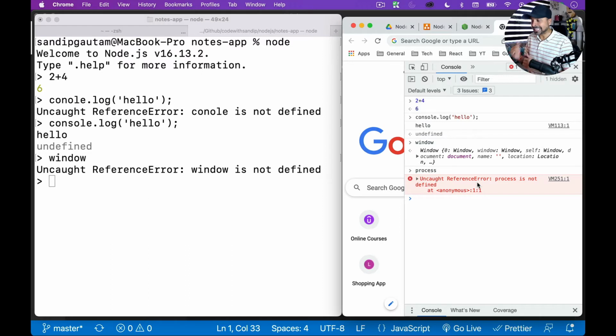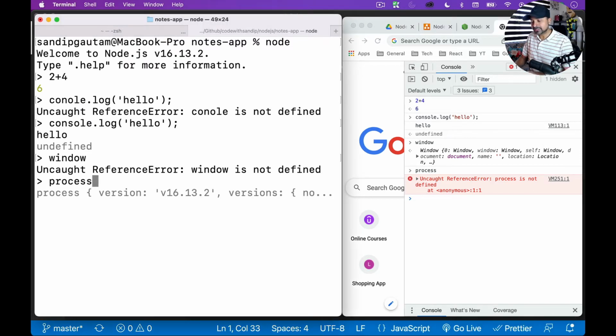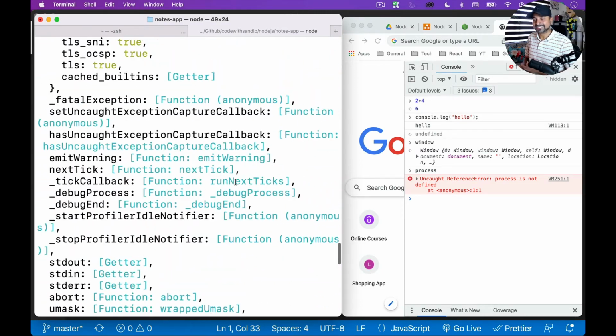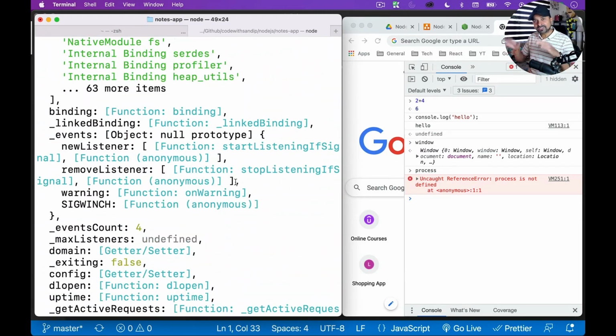Uncaught reference error, process is not defined. So this process object is not available in the browser, but if I type that process here inside my Node environment, that is available. So it's JavaScript on the client side, it's JavaScript on the server side or in the terminal, but with some differences. And we are going to cover all of those differences. I'll show you some of the differences.